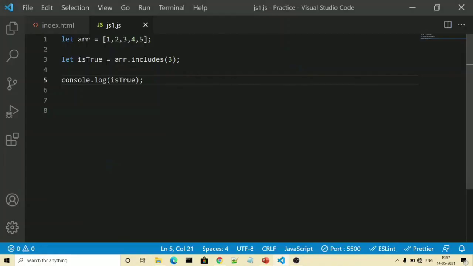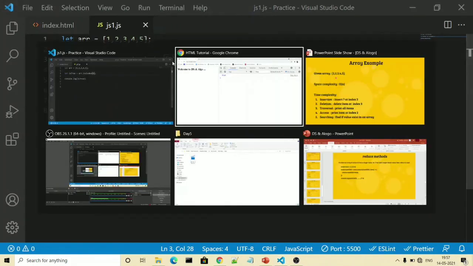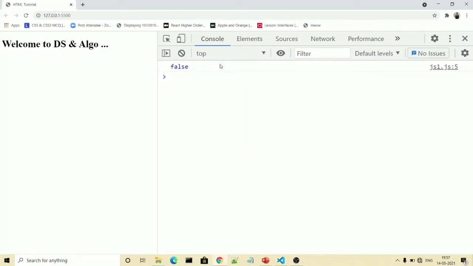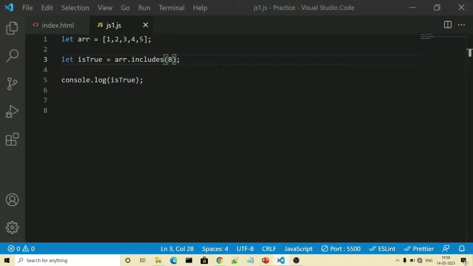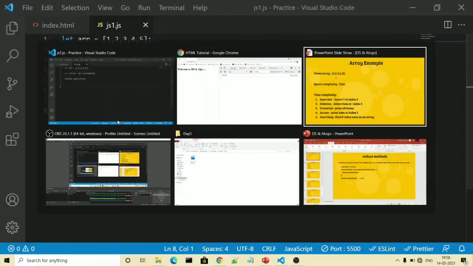That means the value exists. But if I put something like 8, then it shows me false. That means the value does not exist. This operation works linearly. First of all, it will loop through all the array elements one by one and check whether the given element is equal to the current element. If yes, it will return true and break. If not, it will go to the next element and so on. So the time complexity of includes will again be O of n.